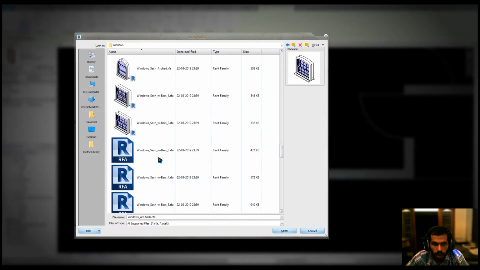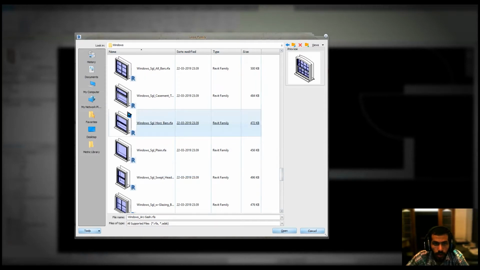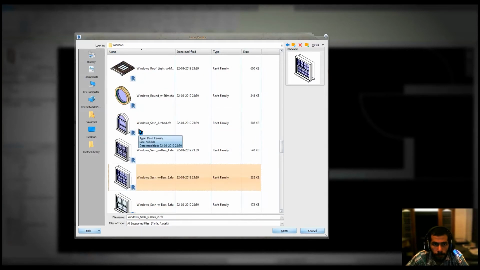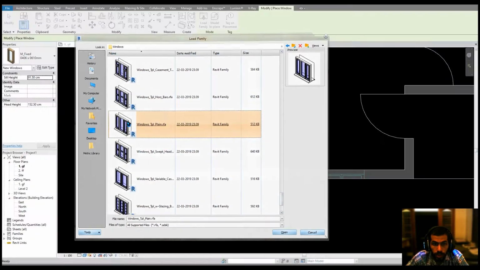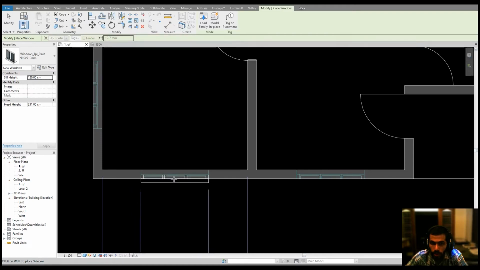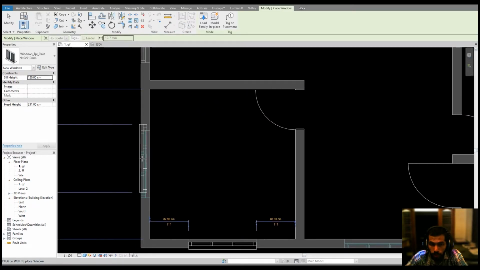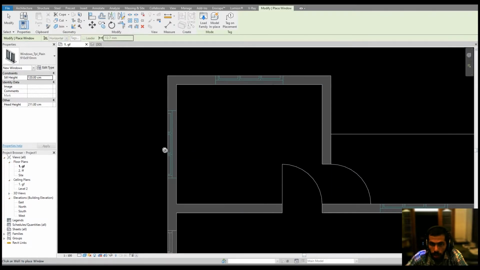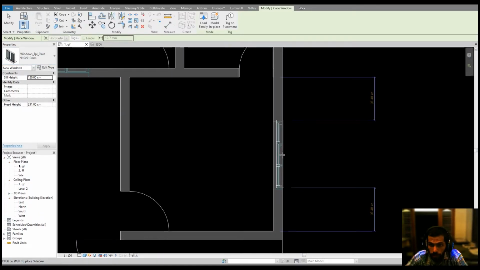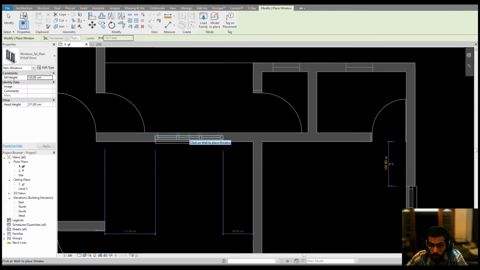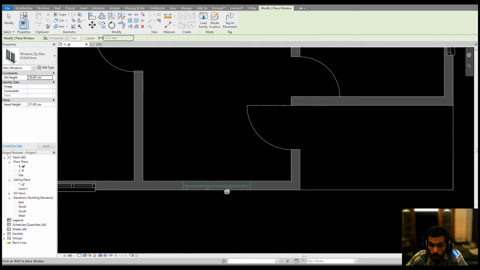I'd like to select a 3-panel window here. I select it, and I'm gonna get into the edit type. The width will be 153, maybe 0.2. Alright, so here is a 3-panel window. Here is a 3-panel window. Here is a 3-panel window. And here is another 3-panel window.